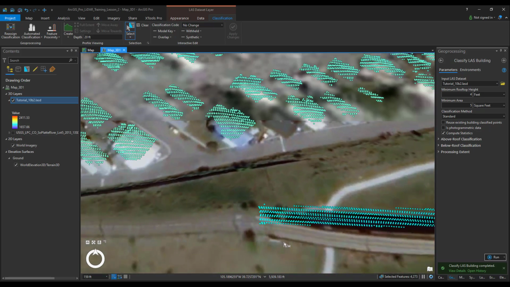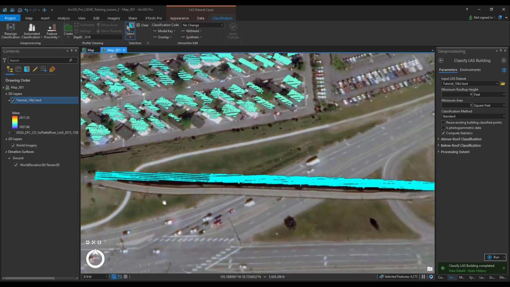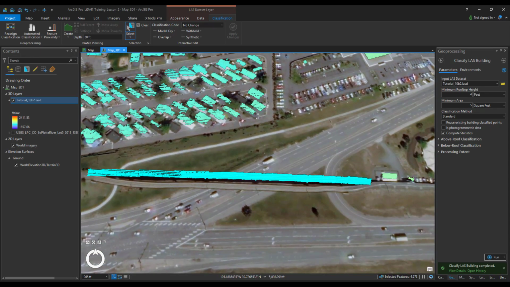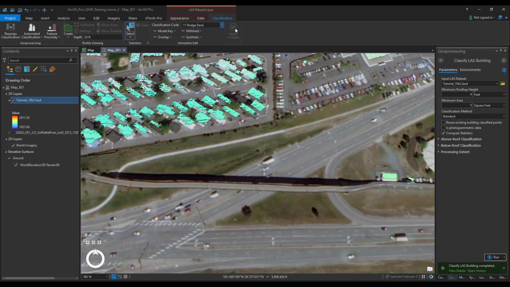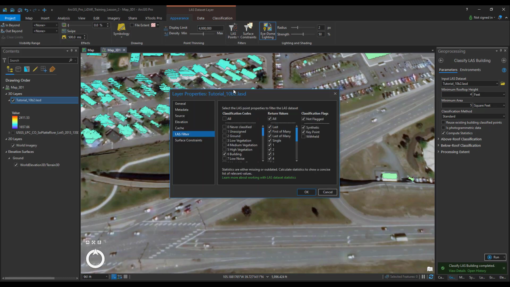Once all the bridge points are selected, click the Classification Code drop-down arrow and choose 17 Bridge Deck. Click the highlighted arrow labeled Apply Changes. The points should disappear from our filtered extent. Go to the Las Points filter and choose only 17 Bridge Deck. The bridge we just manually reclassified should draw.